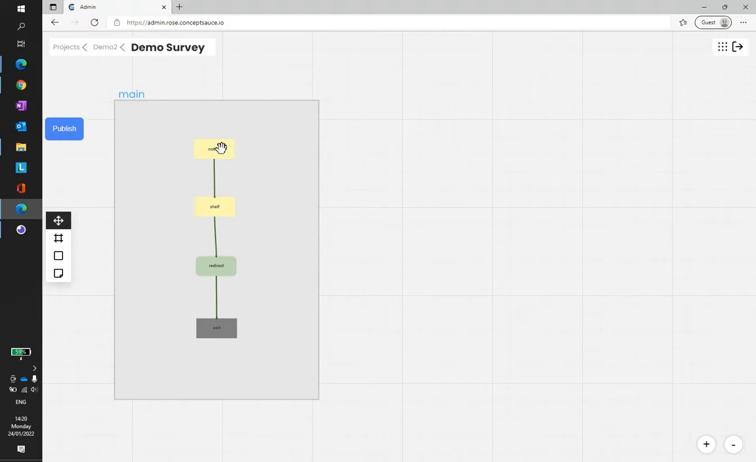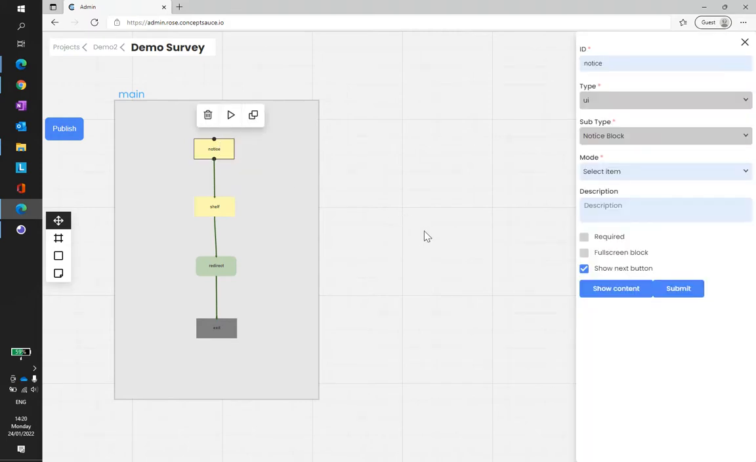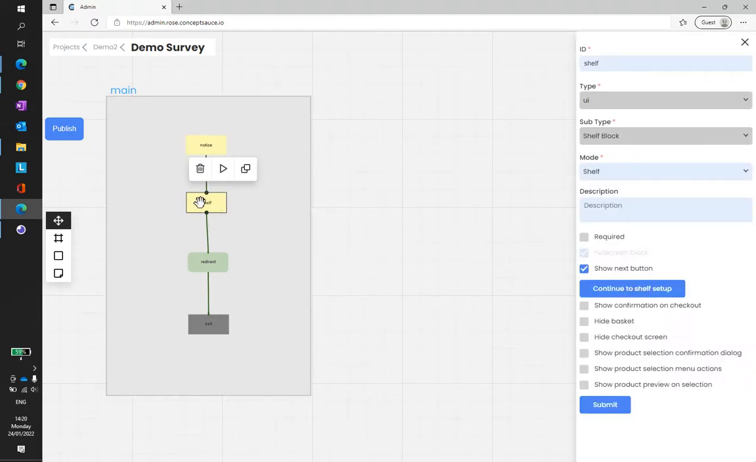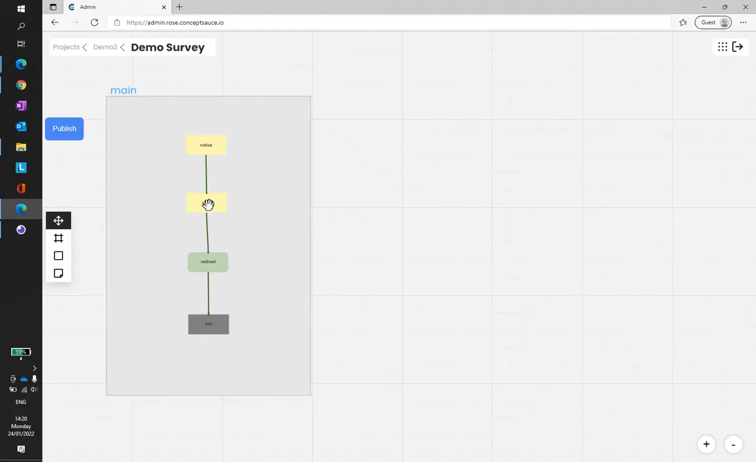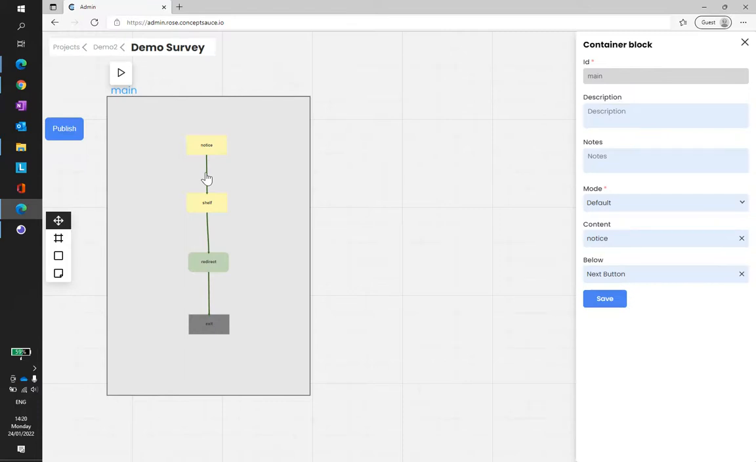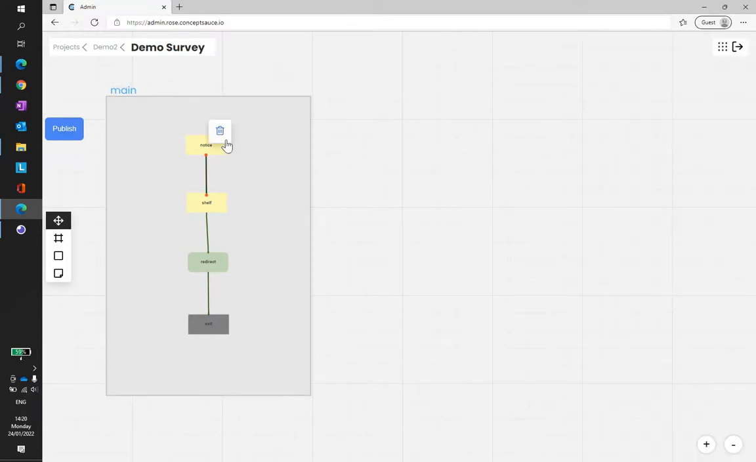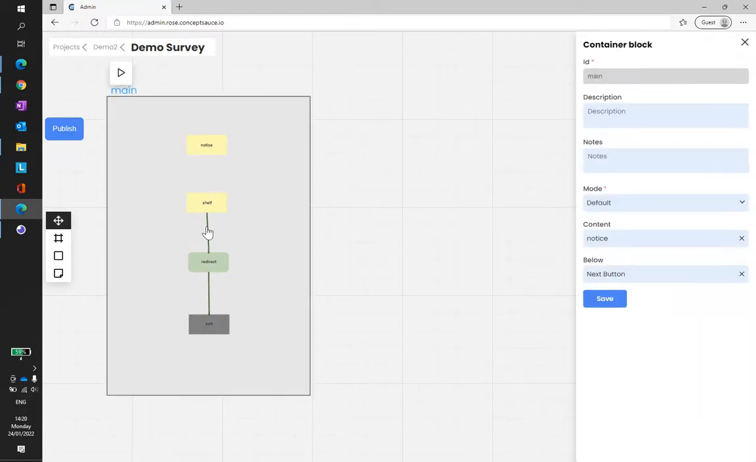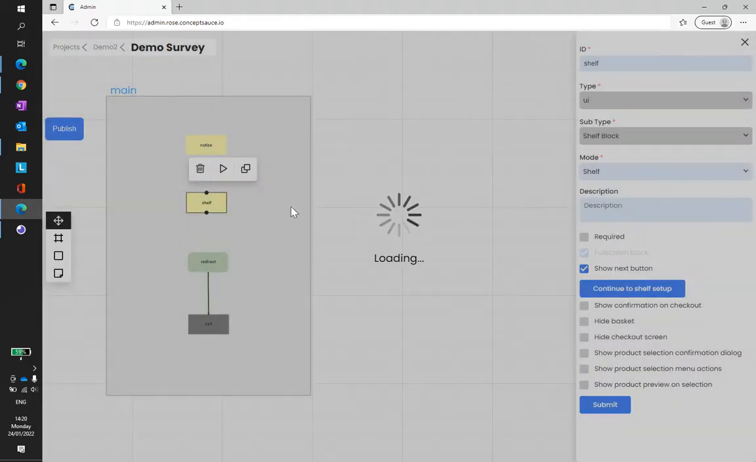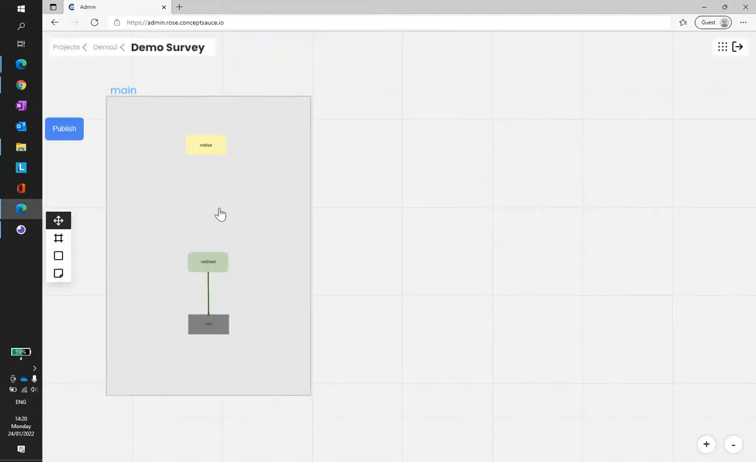Now, as previously noted in the first video, we've got the notice block, which we've set the subtype to notice block, and we've got the shelf block, which is obviously shelf block. So now what we want to do is just delete the shelf block, and what I would normally do, let me delete this first, and then delete this as well, and let me delete the shelf. Okay. And what we're going to do is build a conjoint shelf.